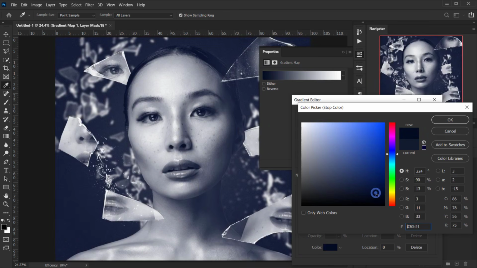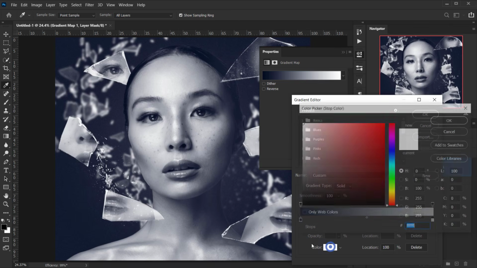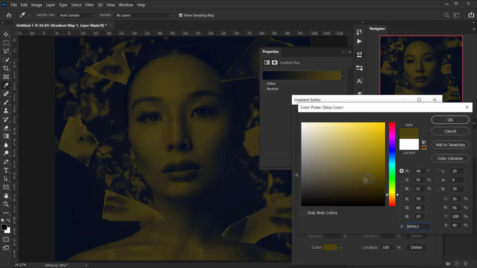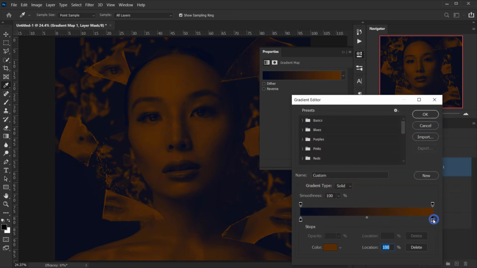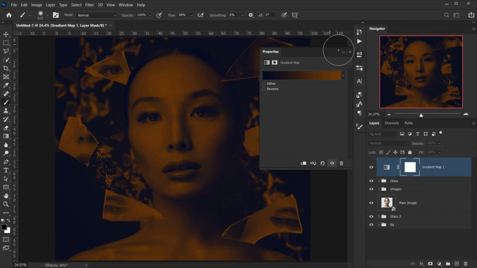somewhere around here, and I will press OK, and I will select the second color stop, and I will apply like a brownish, between brown and yellow color, something like this. I think it will look really nice. Yeah, something like that. I think I like that. Maybe I will make it a little bit lighter, and I'll press OK, OK.